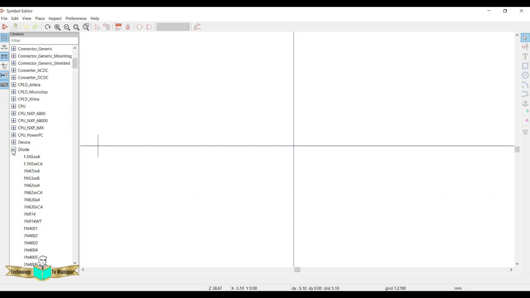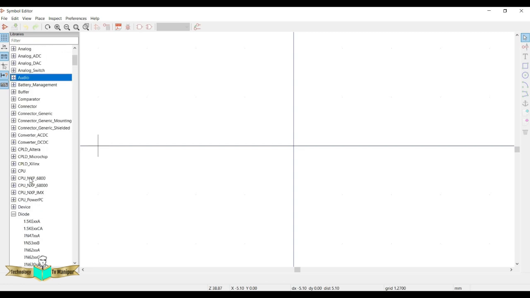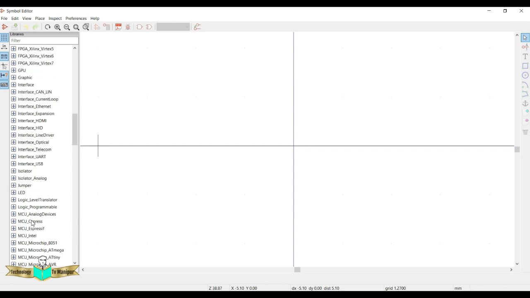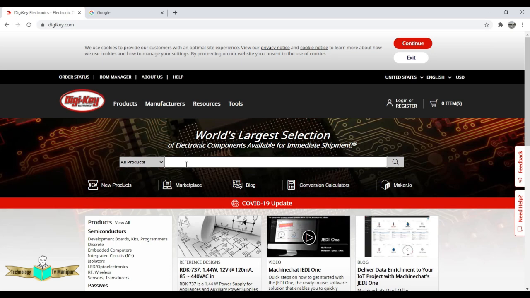So you are going to create a diode. There are so many diodes already available, but if your diode isn't listed here, you can create your own diode. That's the logic, correct? Today we will be seeing something which is not in KiCad, a component we want to create. Let's search for a component which is commonly available.